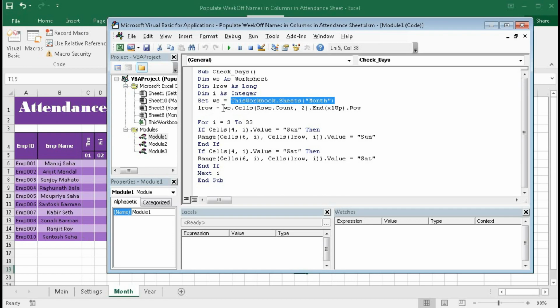LRO is our last row, so we have to find the last row. To find the last row, we have to count all the rows in a column. So I have given Rows.Count and the column is 2, this column. So it will count the rows up to the last row we have used, and our cell column will be 2. So our last cell will be this one, because we have used up to 15.